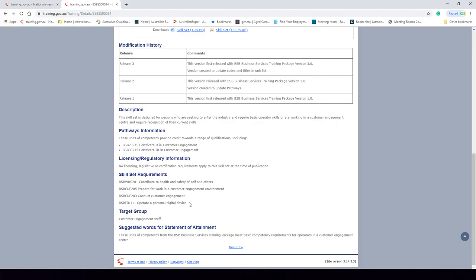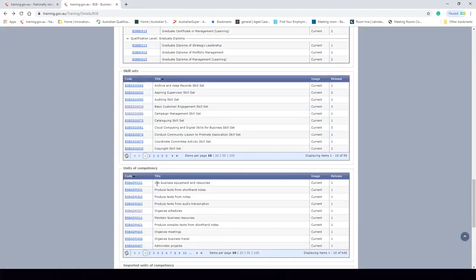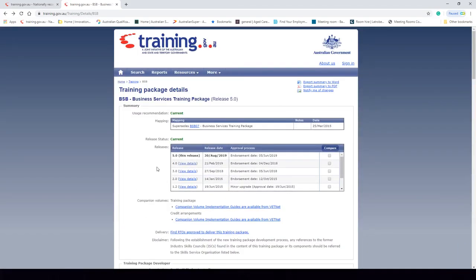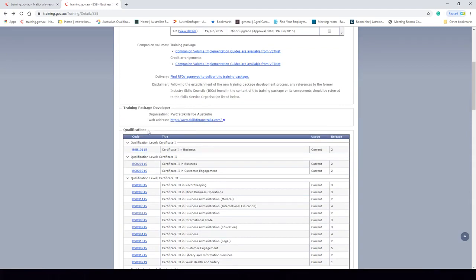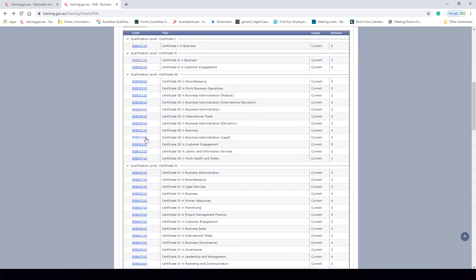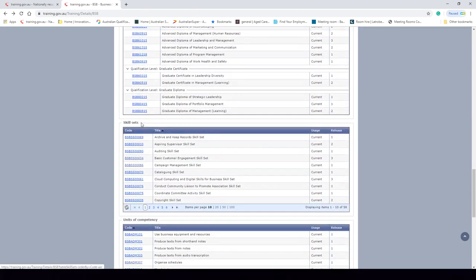So with the qualification that we looked at before, Certificate 2 in Business, we had the 12 units of competency that needed to be completed. To be able to complete this skill set, there are only 4 units of competency that need to be completed. So that is how a skill set differs from a qualification. We go back to the training package again. We can see all the information that we've just previously gone over in regards to qualifications, the different levels that they are at, and the different skill sets and how they differ from a qualification.